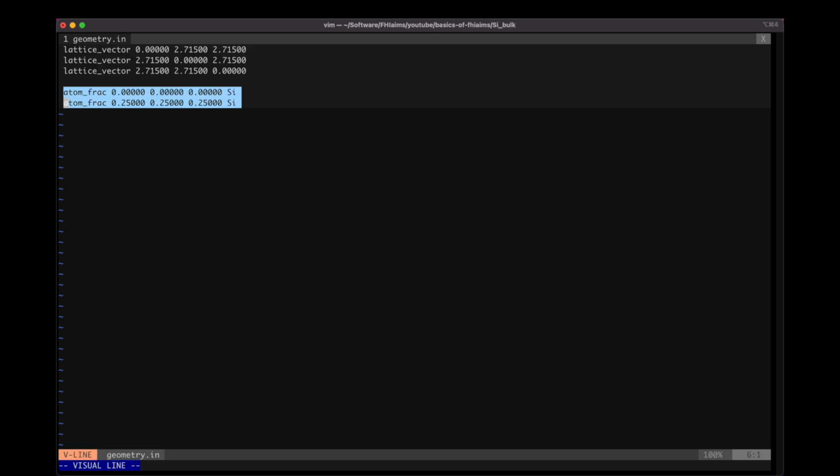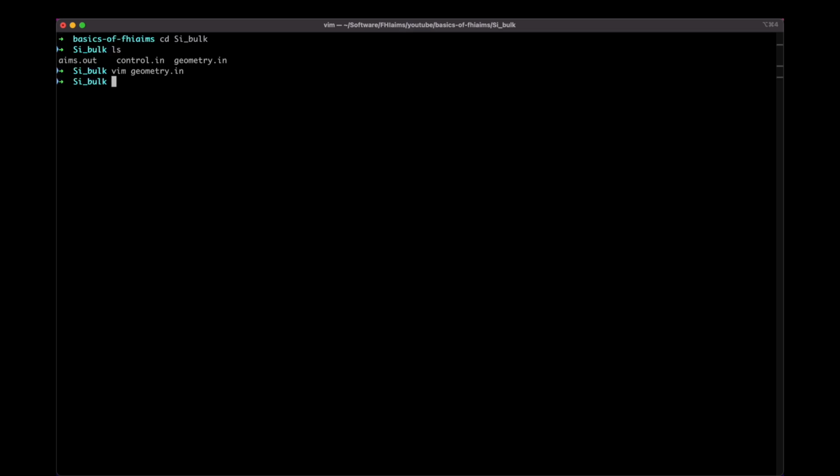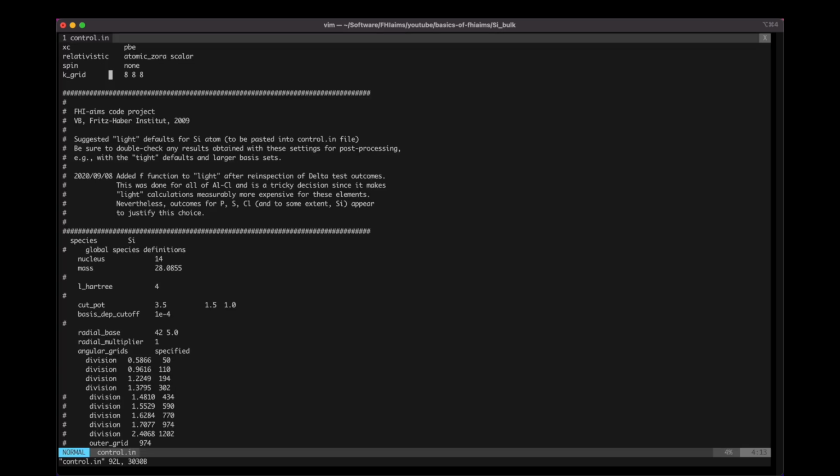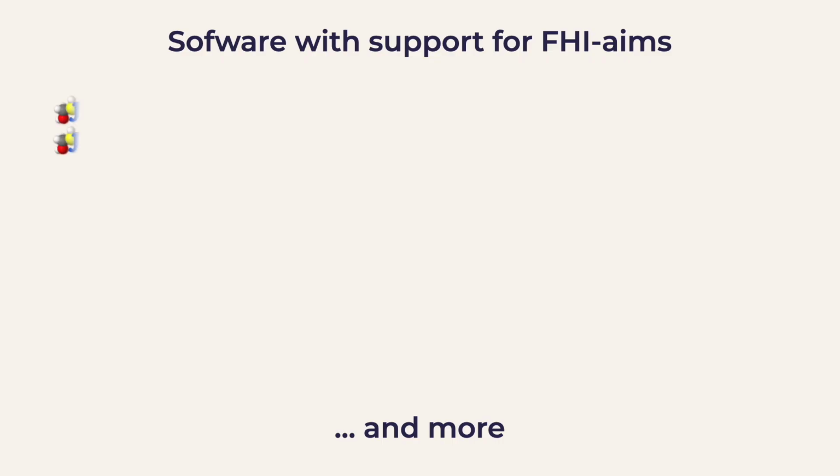Next up, we define the positions of the 2 silicon atoms. But notice that we now use fractional coordinates given by the keyword atom_frac. You can also default to Cartesian coordinates, as in the molecule example, but just make sure not to mix Cartesian and fractional coordinates in the same file. The control.in file, compared to the previous case, only features the addition of a k_grid keyword that is needed to properly sample the reciprocal lattice of the periodic system.